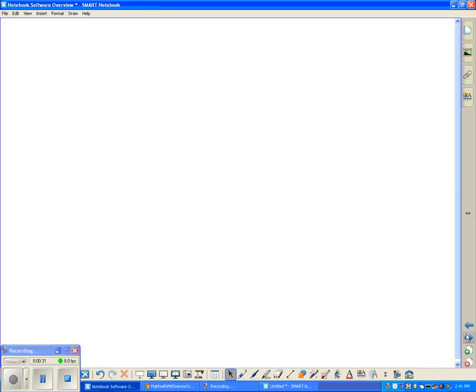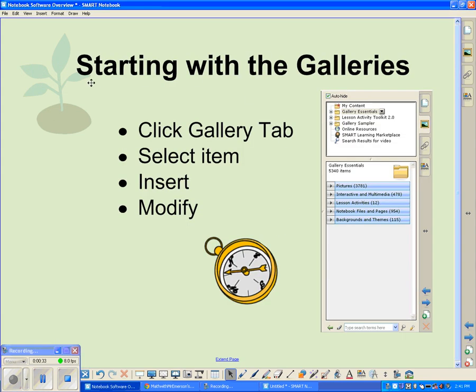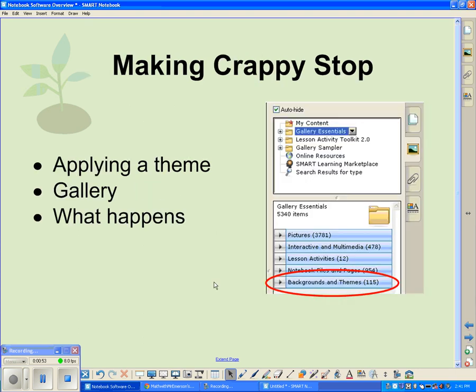Topics we're going to talk about in this video: starting with the basics of the gallery, how do we find the gallery, how do we find items within the gallery, and then inserting those items and modifying them to meet our particular needs. In addition to basic gallery items, we'll also talk about applying a theme to a page, so you don't have to look at that blank white page. You can look at a page with a more soothing background to it.